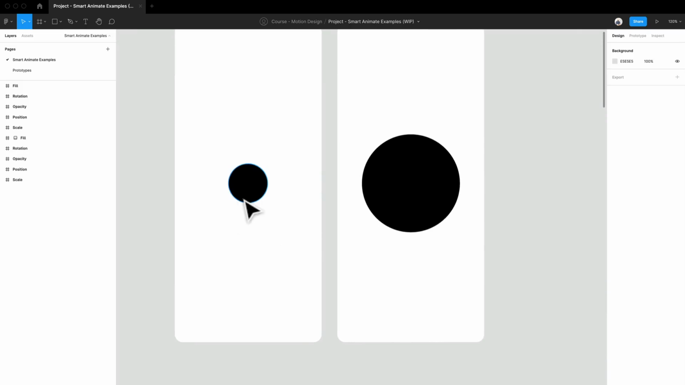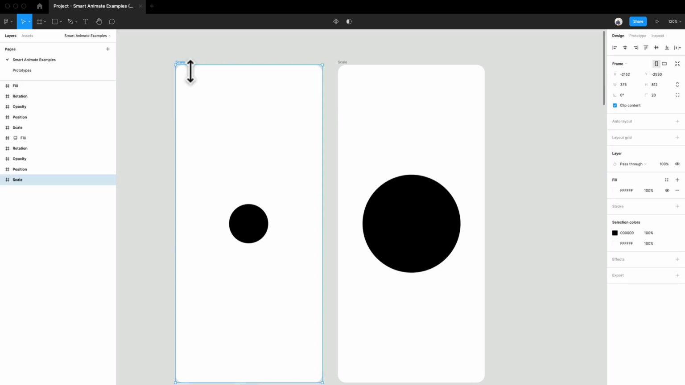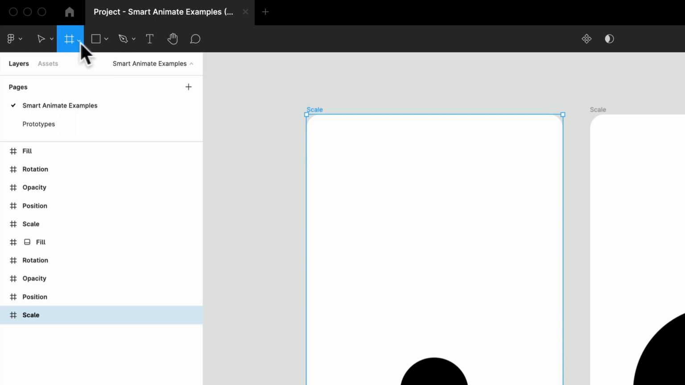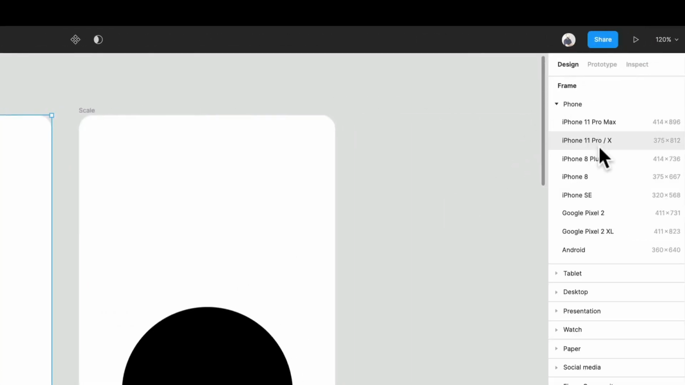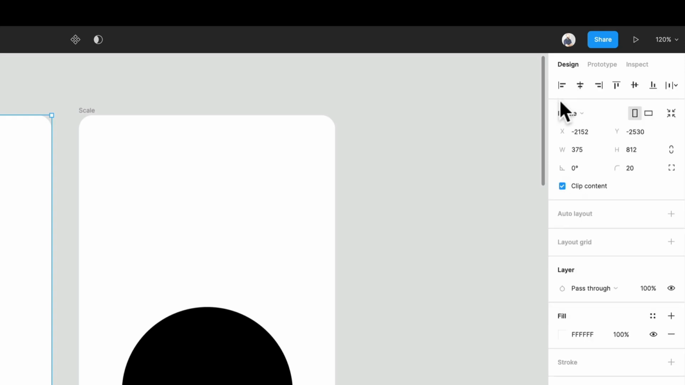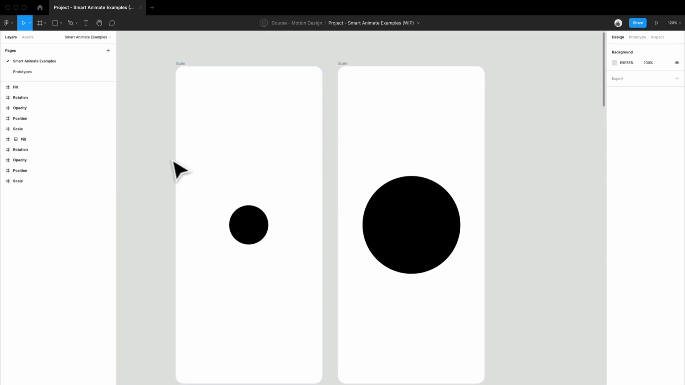Now, this is scale. What I've done in this prototype is I've basically created a basic frame. To do that, you can just use F to select the frame tool, which is up here. I just have it set to, I think, the iPhone 11 Pro X. It really doesn't matter. You can do this with anything. I just like using this as my base screen or artboard when it comes to quickly designing for mobile, or even to showcase some examples like this.